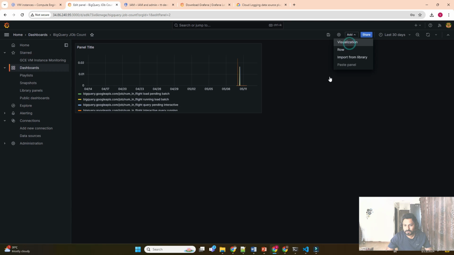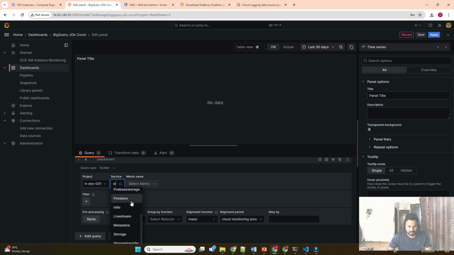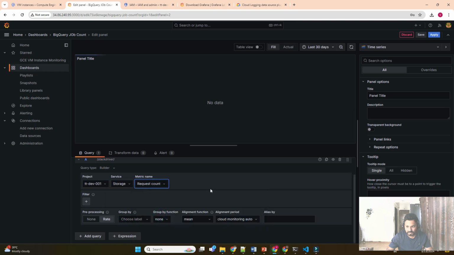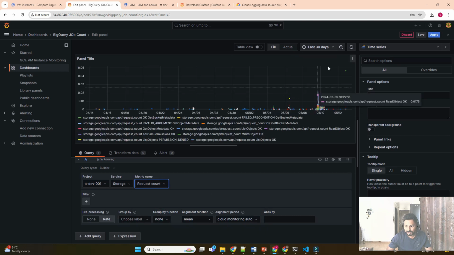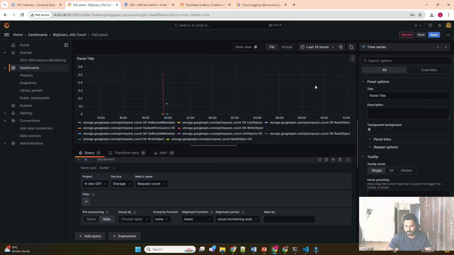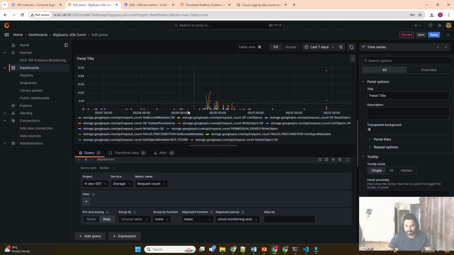So suppose I want to add one more visualization, but this time I have to create it for a storage bucket. So let's check storage, and I'll choose request count. I'll create one request count for the past 30 days. I'll choose the last 24 hours, or I will choose the last 7 days. So this is one more visualization I have created. I can add a filter as well for a specific bucket, and I can save.